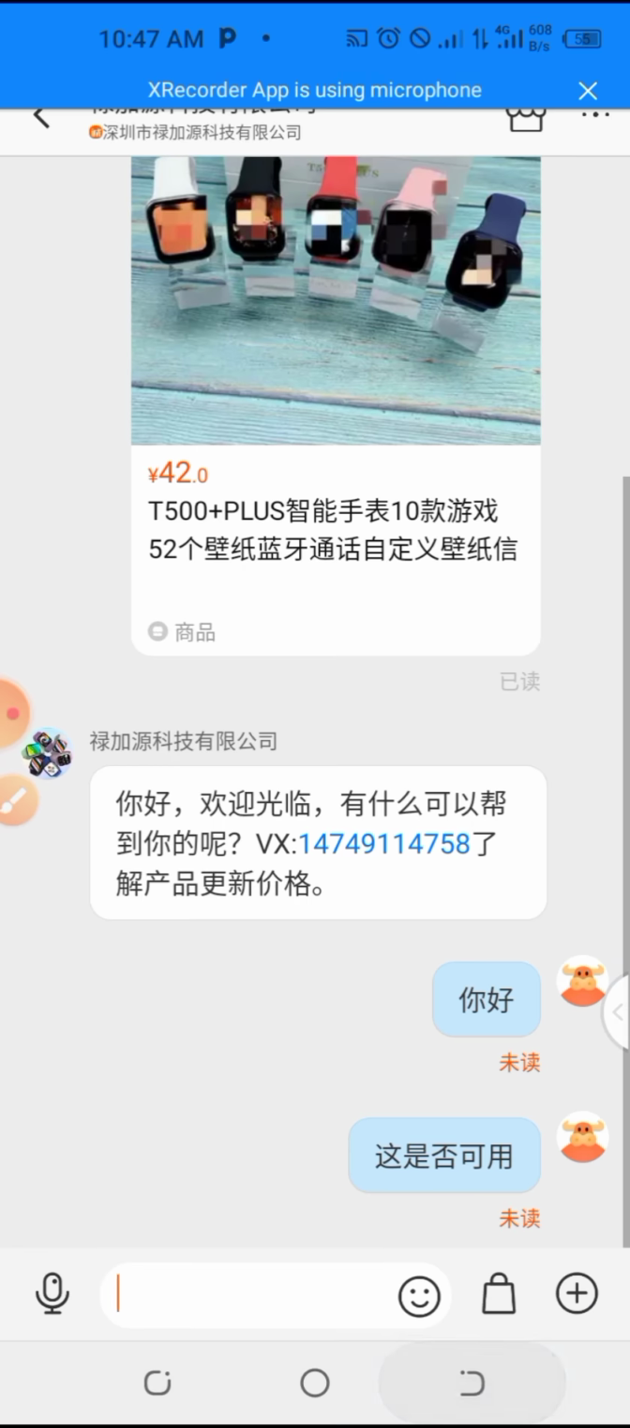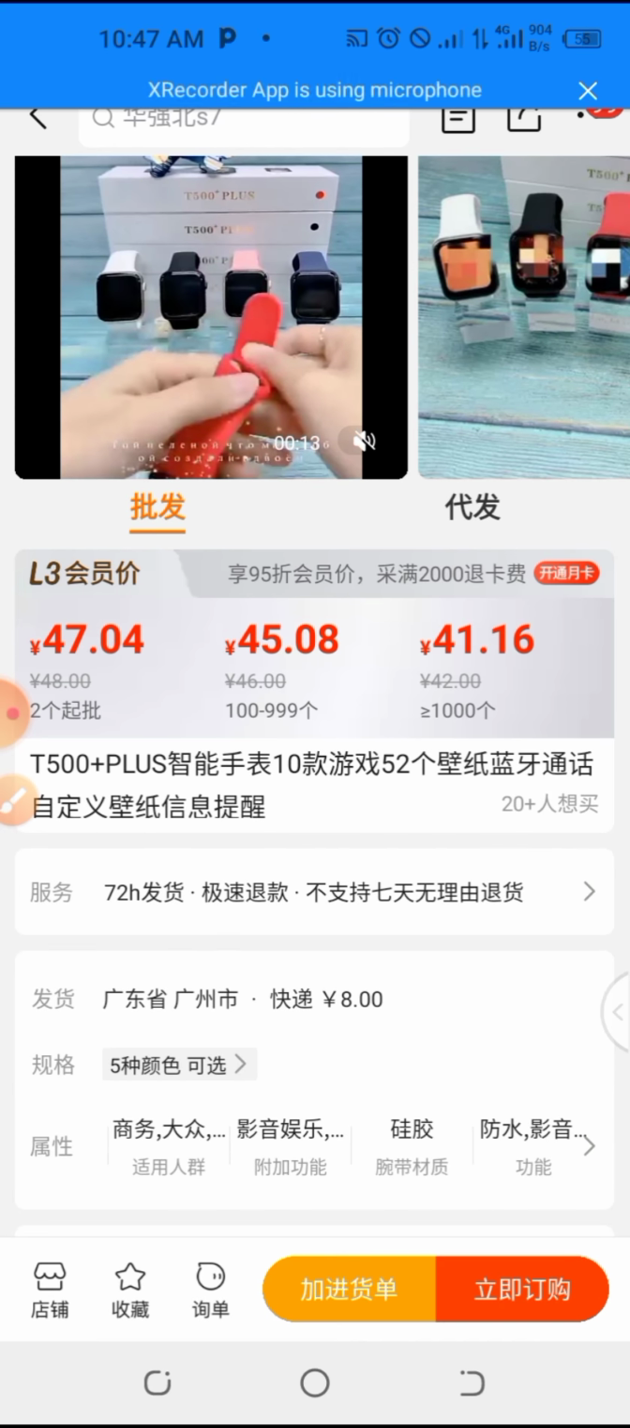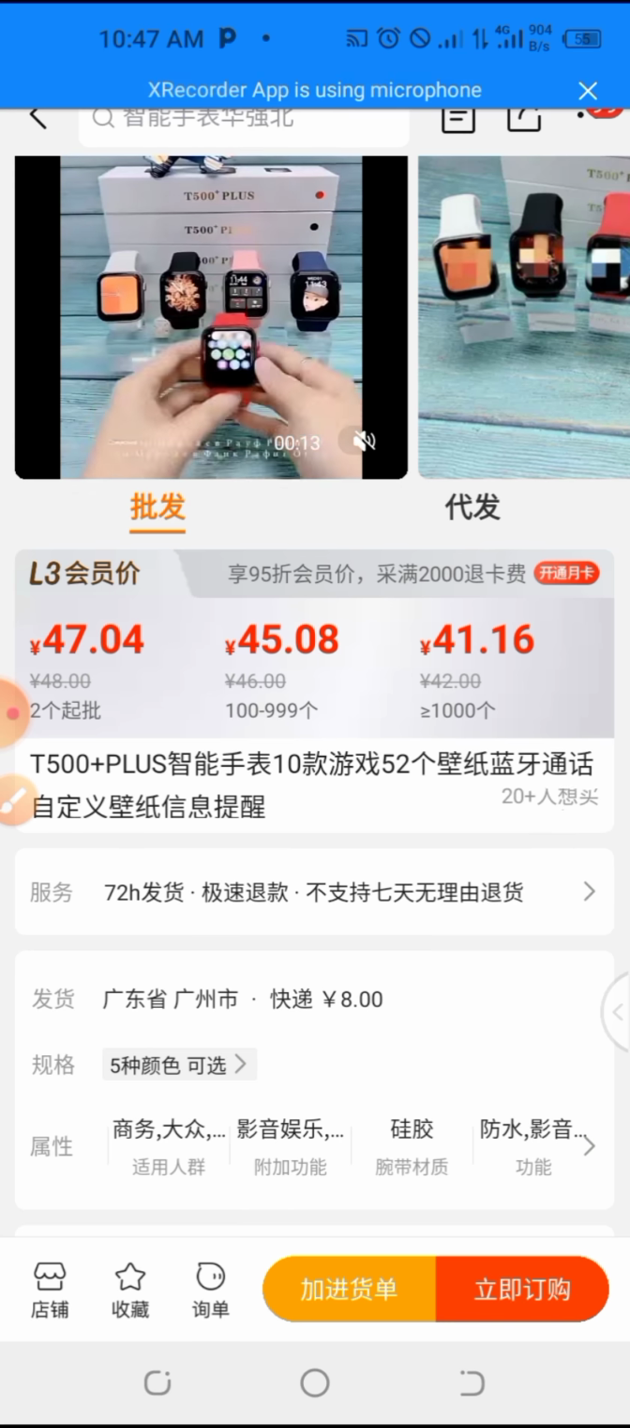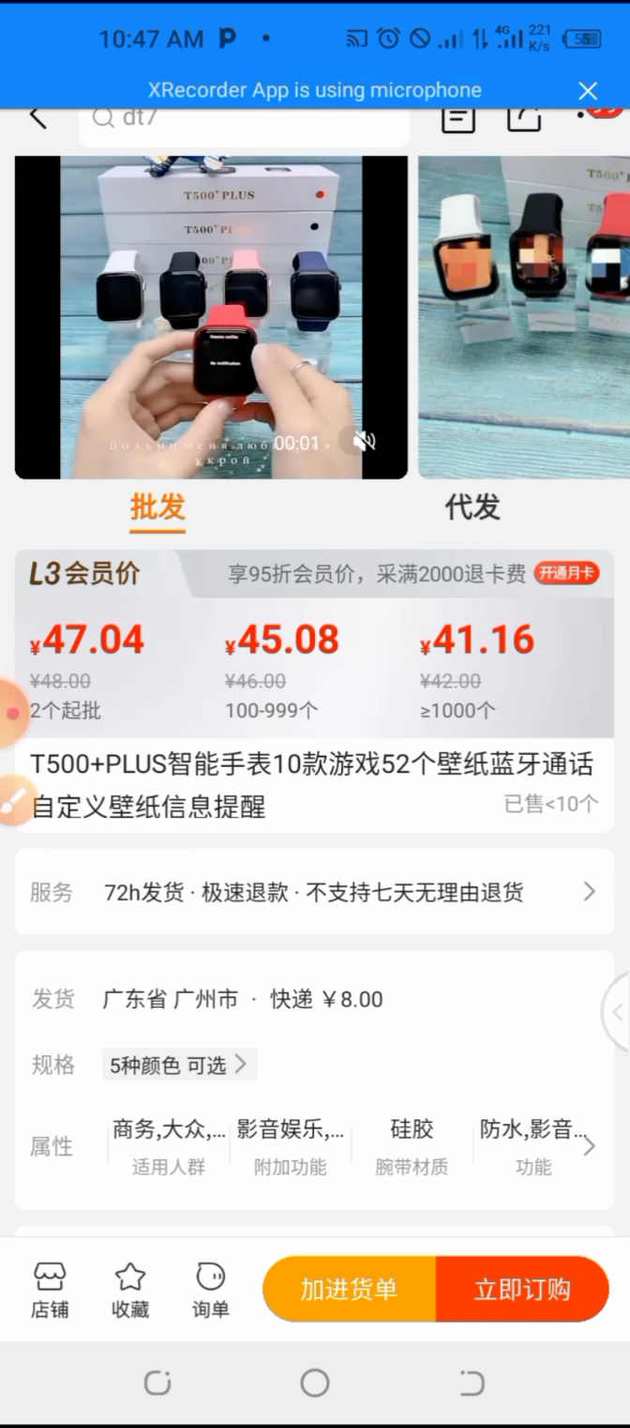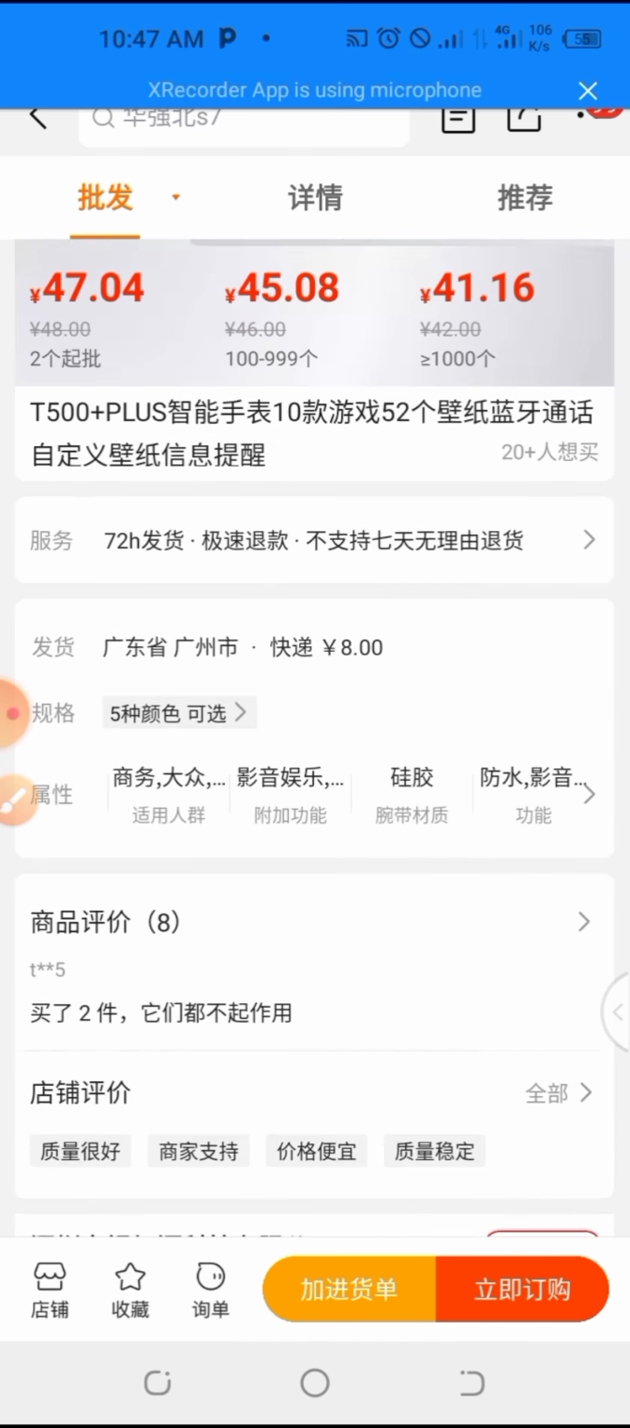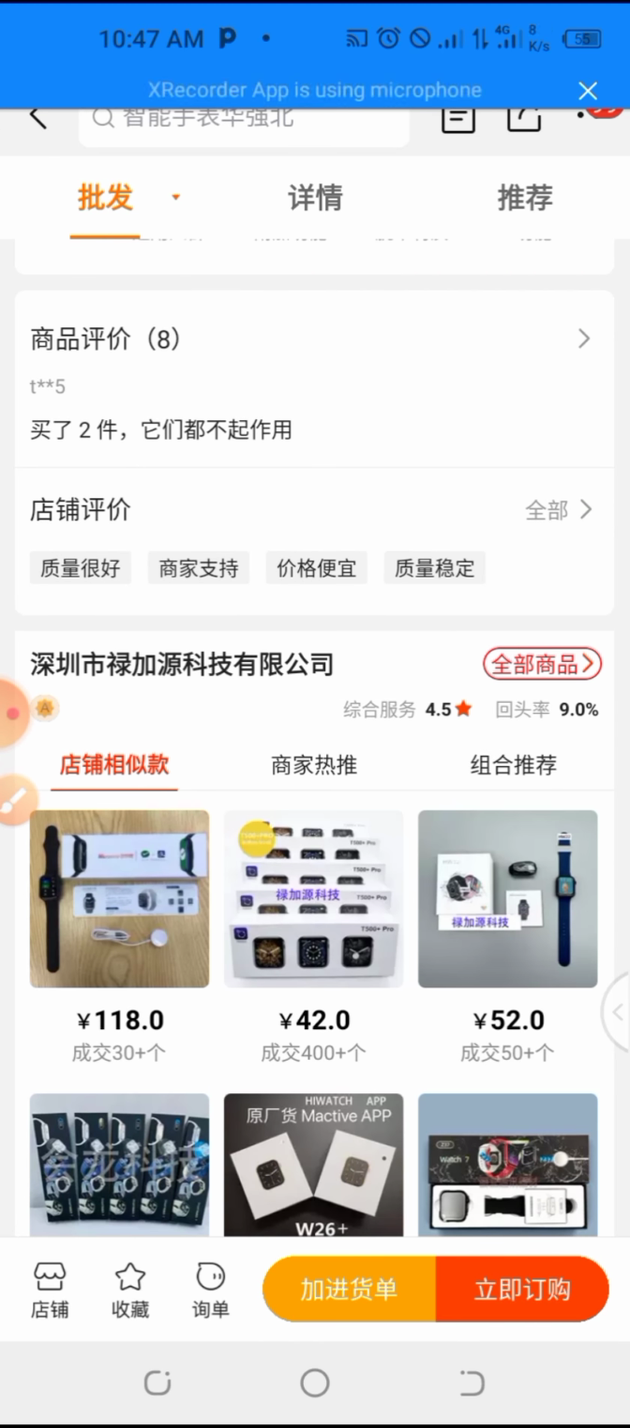The second method is, if you have WeChat, you can copy the seller's phone number and add it on WeChat. If you want to do that, just scroll down a little bit, then you come to the seller's profile.